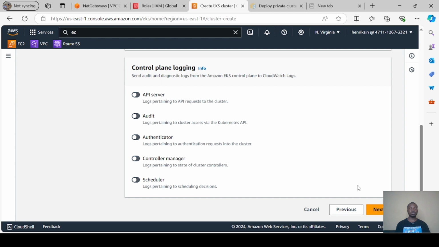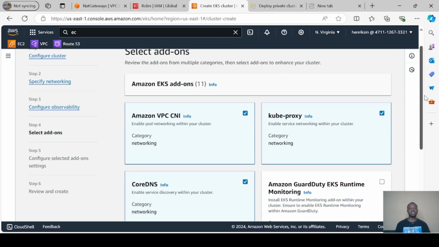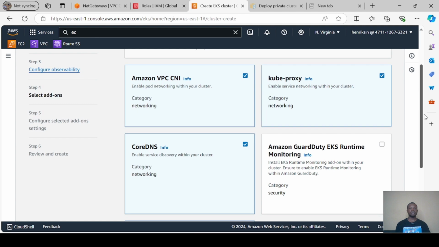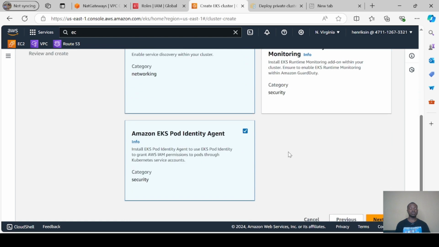I wouldn't need all this. If I wanted to watch them and know what the scheduler is doing, I would have done that, but nah, I don't need it. So now the next thing is the networking. So this VPC CNI, the kube-proxy, and the CoreDNS, these are actually pods that will be created and installed in your cluster. And there's still one more.